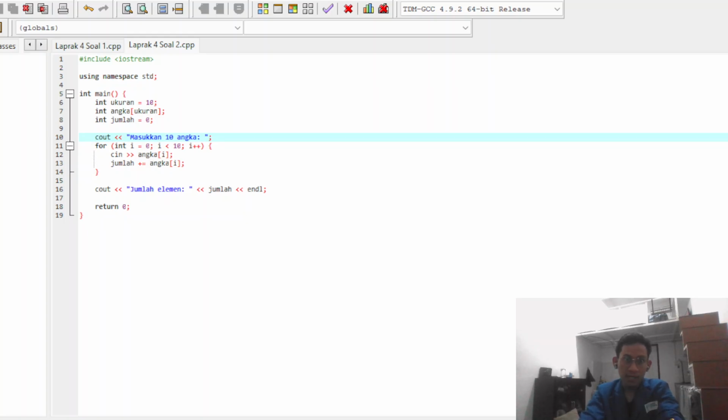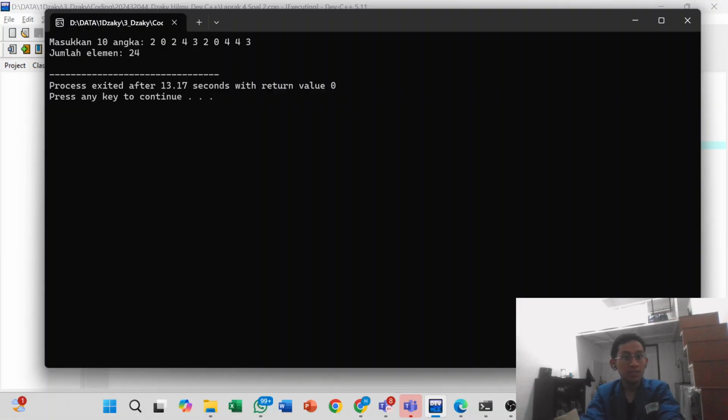And when we run this program, the result will show us like this. First, there is an instruction that tells the user to input 10 numbers. Here, I input my student ID, and for the last digit, I input the last digit of my birthday. So that is 2024, 3. And then in the next line, the program will show us the summation of the 10 numbers that we already input in the first line.